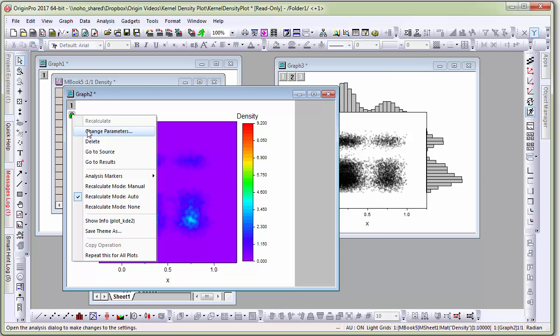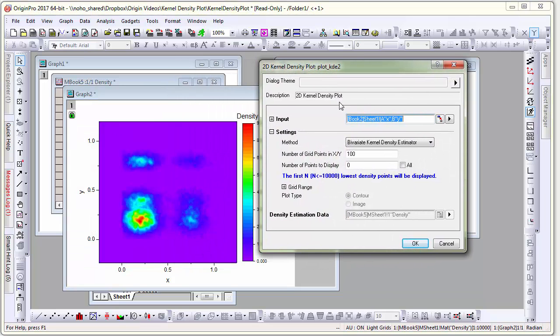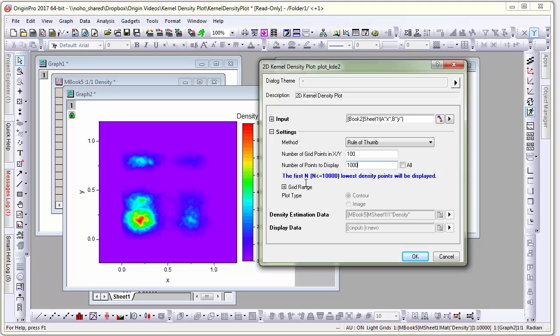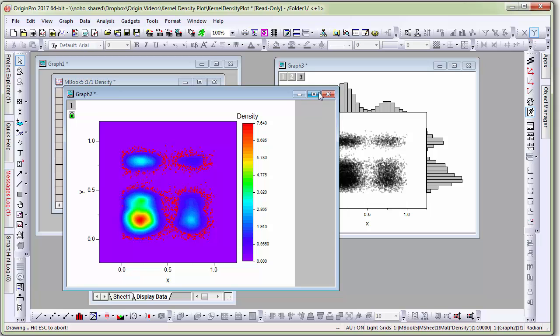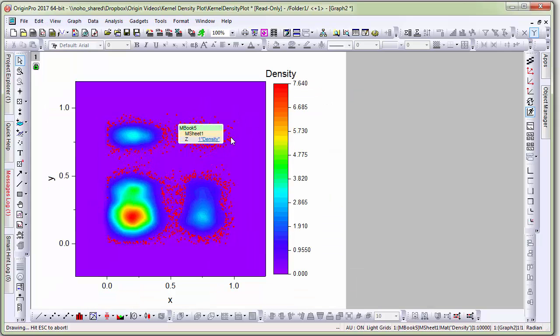I can click on the green lock and do change parameters to bring up the dialog again. Let's change to the other method, rule of thumb. And I'm also going to turn on raw data point display. Let me turn on 1,000 data points. Note that what Origin would do is it would pick the lowest density points to be displayed, so that you get an idea of where is the high density in terms of the contour coloring and where are the low density points. I'll click OK and the graph will update, showing the result of the new method plus the data points that represent data in the lower density regions.